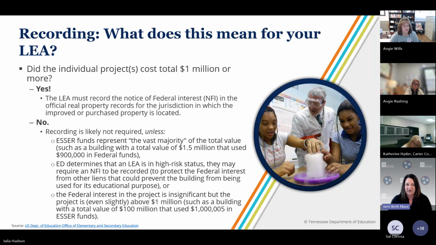But there are some caveats here, and there's a few examples that we have listed. Like if the property cost $1.5 million and you use $900,000 of federal funds, then that is something that should be recorded. So again, there are just some examples. There are some instances in which you might have to record even if you were under the $1 million threshold. Next slide.